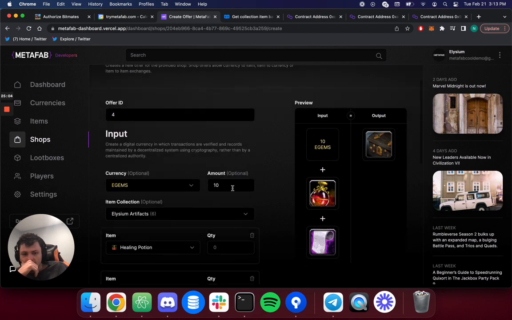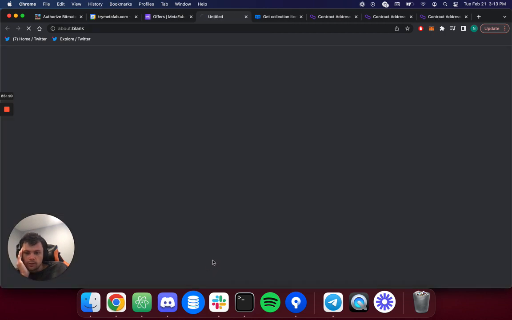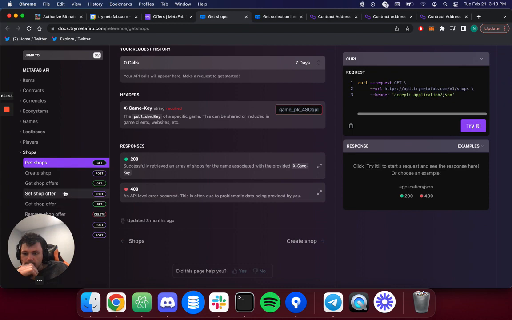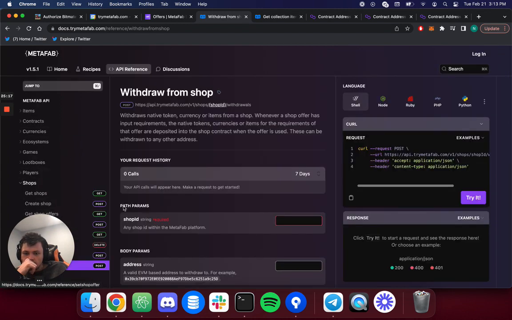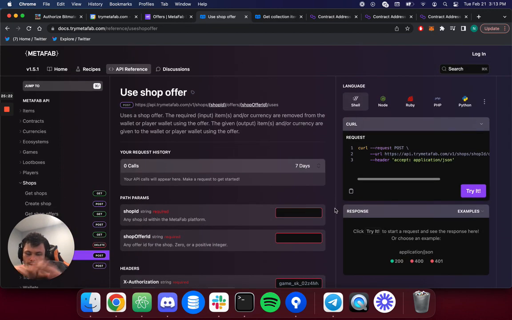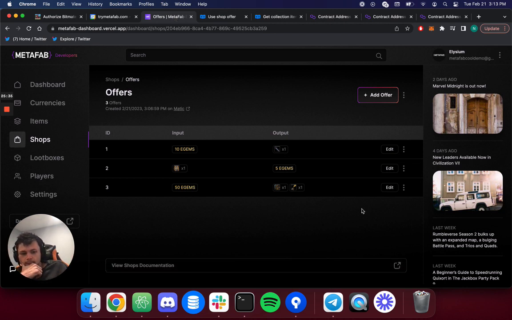And then I'm not going to save this one, like I said, but once you've had your different shop offers built, you can implement them right into your game, just using the shop system APIs, which are here. You have the ability to use shop offers as players, and all of this lets you build these frictionless systems that are all on chain, but your players never really have to know about the pain points of blockchain, because there aren't pain points of blockchain with MetaFab. Yeah, so made those offers.